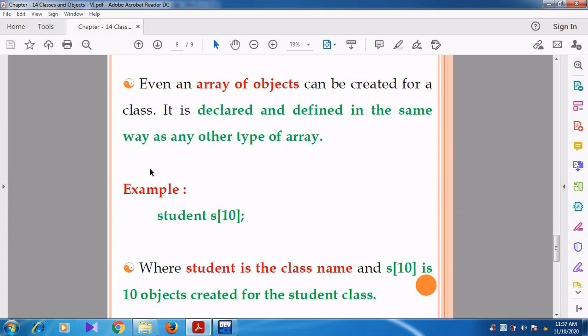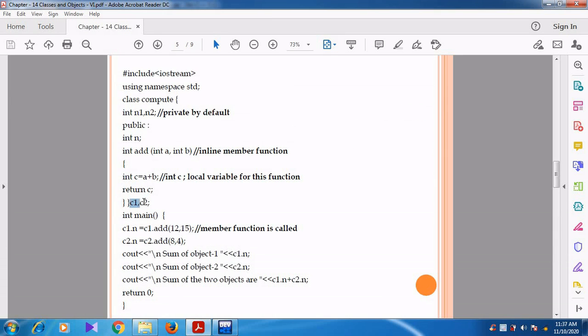See, we have discussed the array. Do you remember that or not? In the previous program, we created two objects with different names, C1 and C2. If I want to create 5 objects, how can I create them? C1, C2, C3, C4, C5. If I want to create more objects, is it possible to declare many objects? 10 objects or 20 objects, can you declare them easily? No. It will be a difficult process for you.